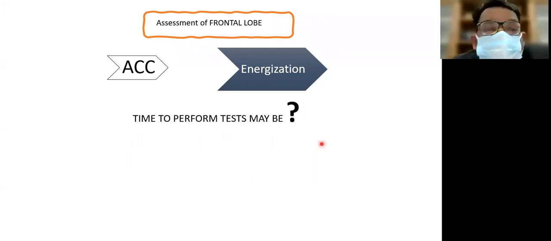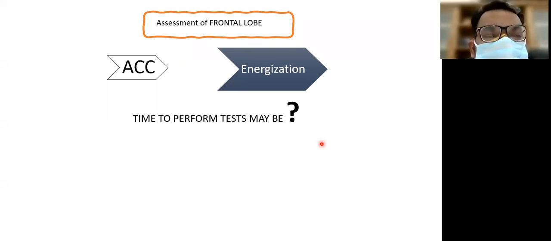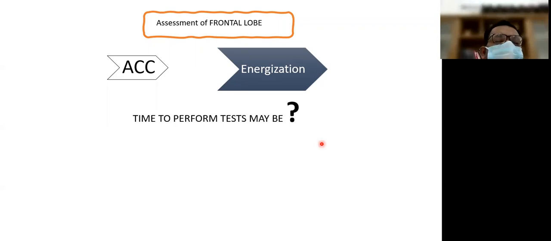Now, which test can we perform at the bedside? This is an interesting question, to assess whether specifically the anterior cingulate cortex is performing or not. Interestingly, with any test, because of the energization deficit, because the anterior cingulate cortex is not working, the patient will be very slow in the test performance. So with a speed-based test, the patient will not be able to perform based on the time. The patient might complete it, but very slowly.